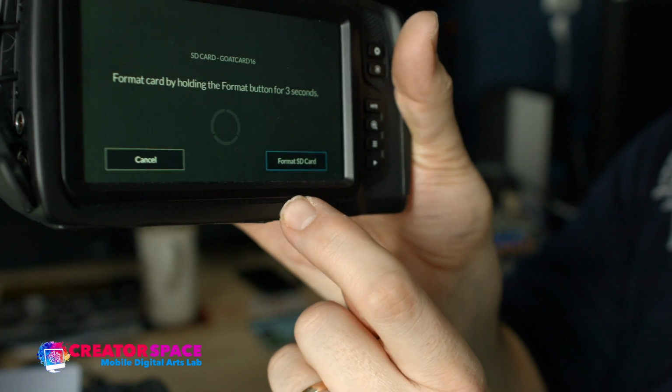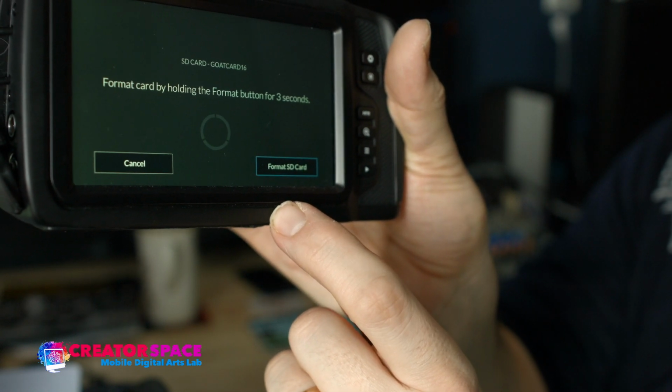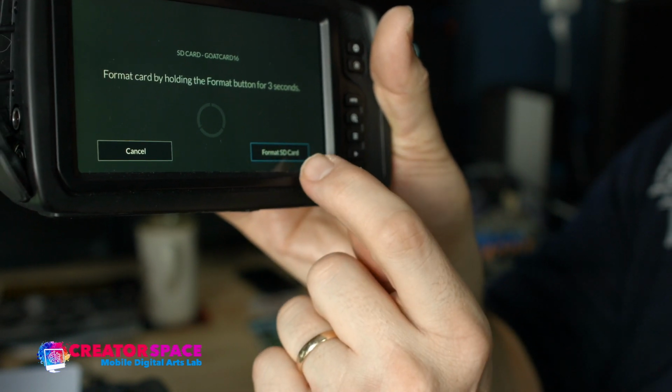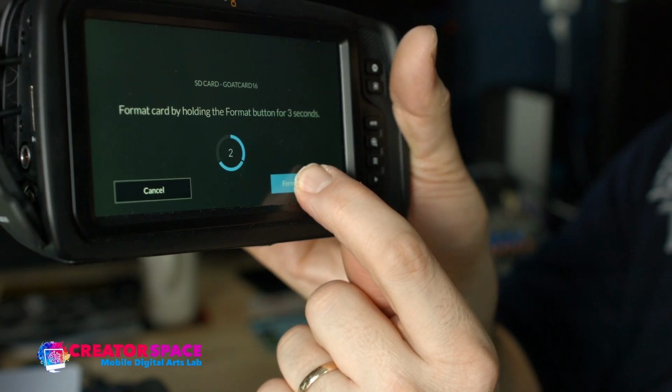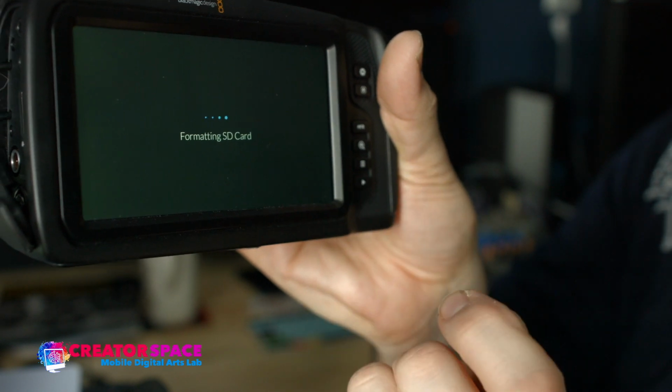Okay, and now what you need to do is hold it for 3 seconds, and this is all safety to make sure that it doesn't erase something that's important. So I'm going to hit 1, 2, 3. Okay, it's formatting.